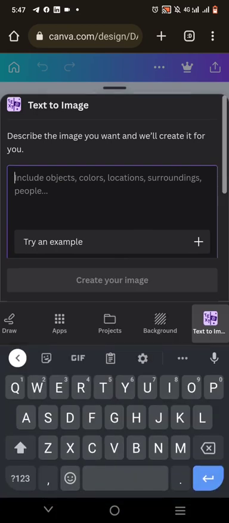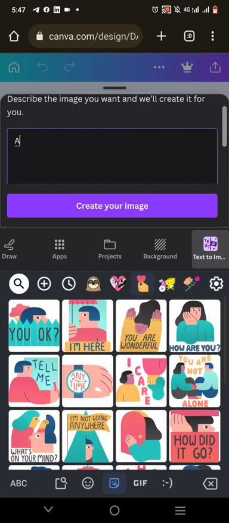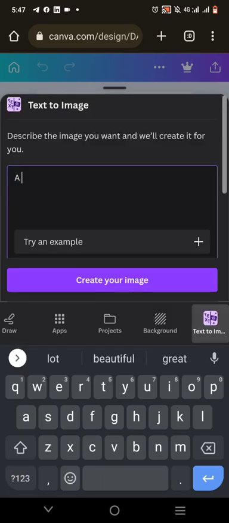So what do I really want? Okay, so I want to create the image of a waterfall. So a beautiful scenario of a waterfall.